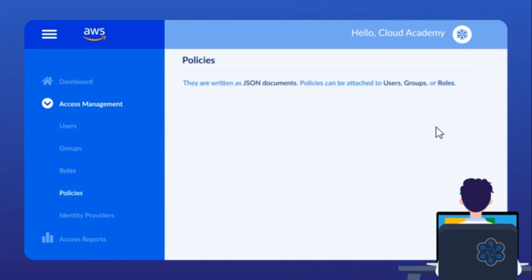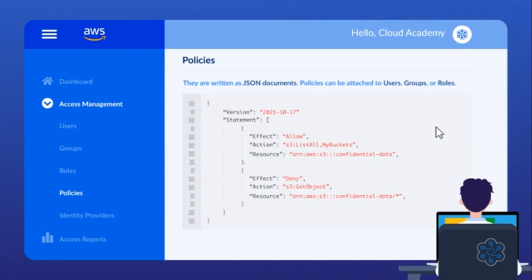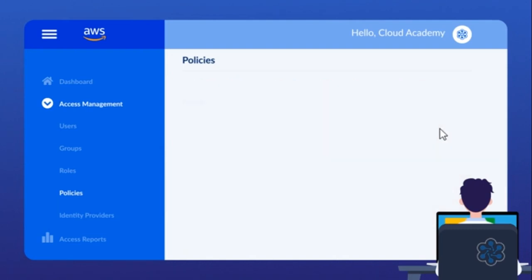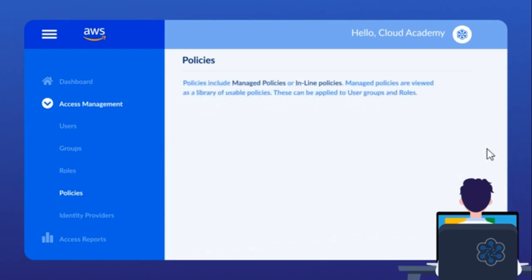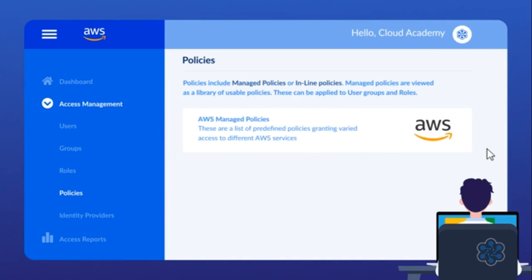Policies. Policies used within IAM are written as JSON documents, and these define what can and can't be accessed. These policies can be attached to users, user groups, or roles. When working with policies, you can use managed policies or inline policies. Managed policies are viewed as a library of usable policies and come in two different flavors, which can be applied to multiple users, user groups, or roles. So we have AWS managed policies, and these are a list of predefined policies granted varied access to different AWS services. And we also have customer managed policies, and these are policies created and written by you as the customer.